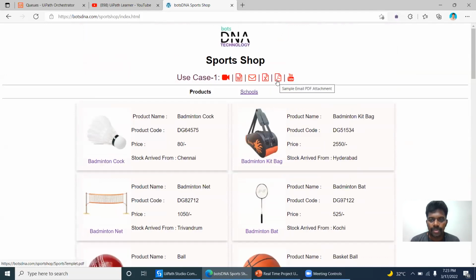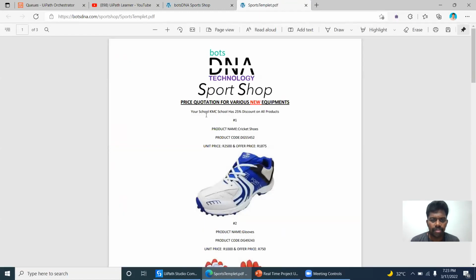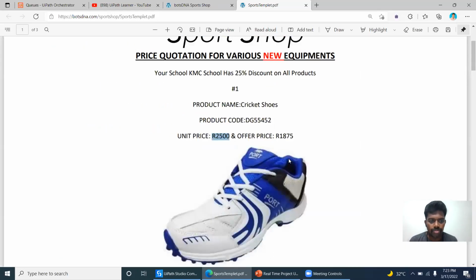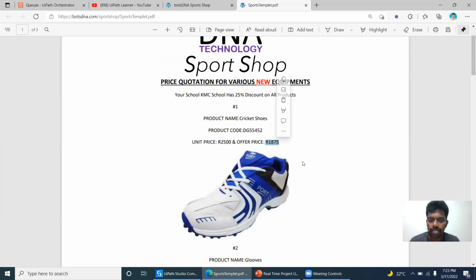I'm just opening this sample email PDF. Here is your school, this is the school name. And what is the percentage? The percentage is not common for each and every school. There is some logic behind that. Each school is not given the common discount. This is product number 1, with the product name and code, and this is the actual price. I'm zooming in. This is the offer price.